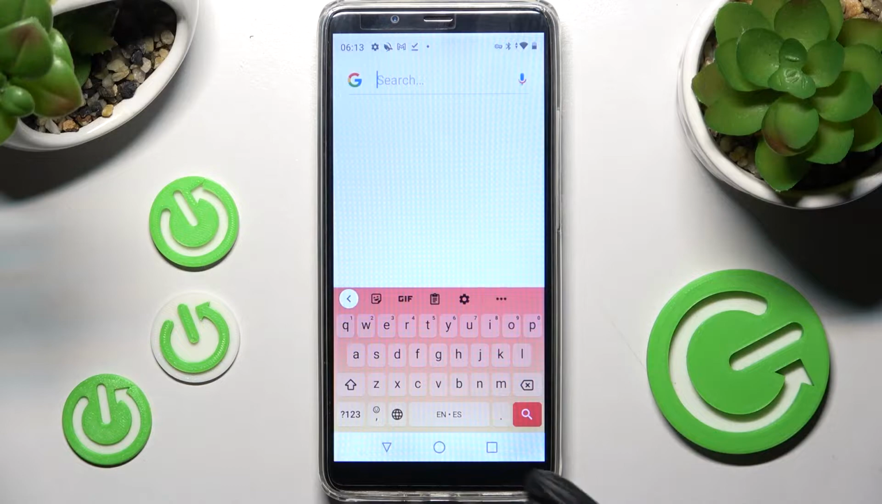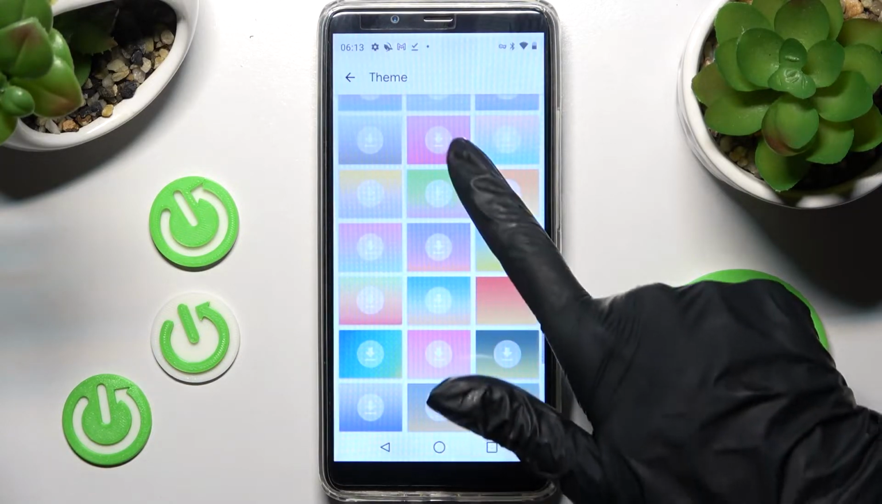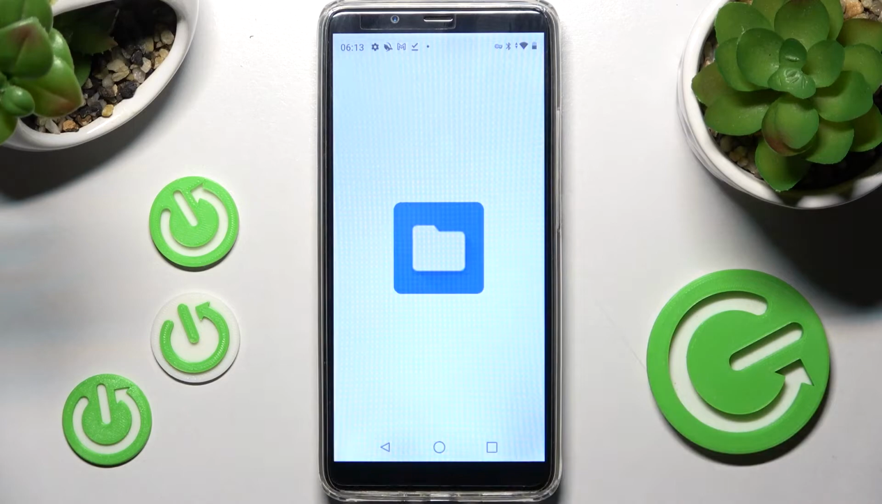If you wish to customize it though, you need to go into exactly the same settings, swipe up and tap on this plus icon under My Themes.